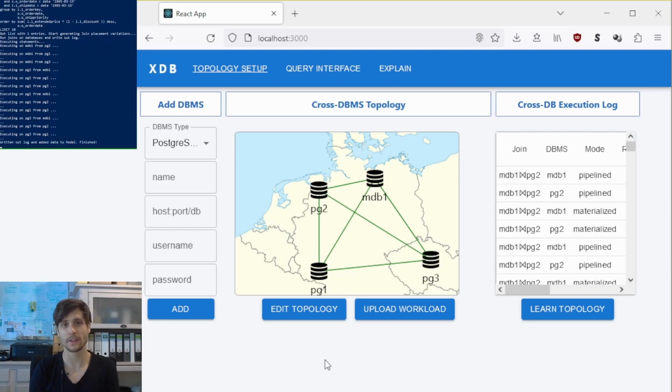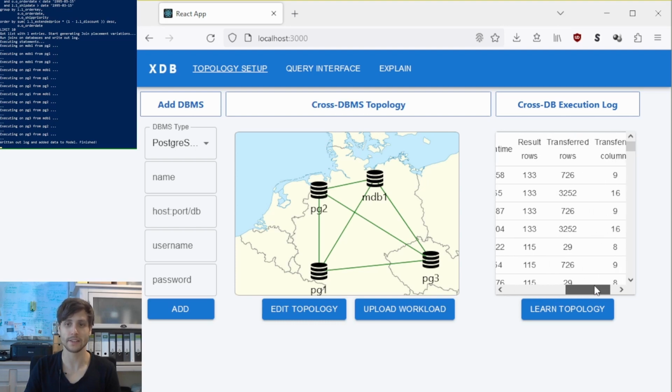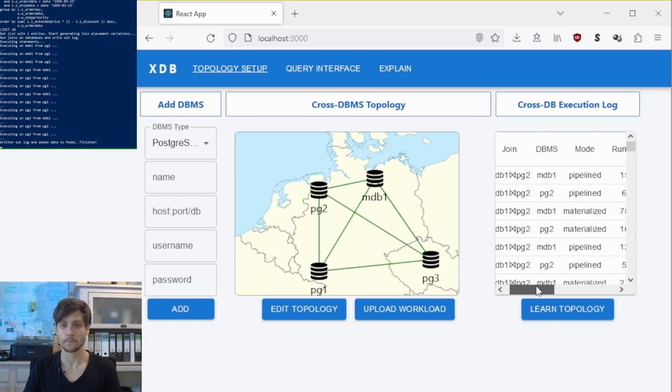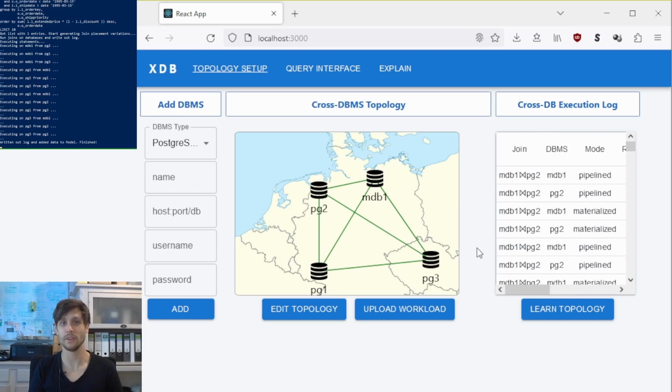So, we currently use a random forest model for classification. Specifically, XDB has to decide for every expression of a logical plan on which database system to execute that expression and in which mode the data should be transferred. After XDB finishes executing the training queries, the user sees the execution log on the right side. Here you see for every training query the join that got executed, on which database management system, the data transfer mode, runtime, and data about the relations. So, that's how a user trains XDB for plan annotations.